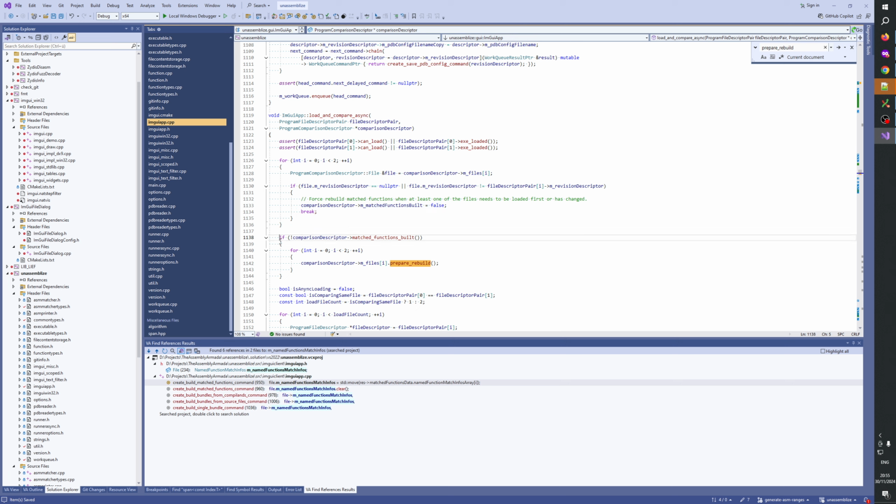Now the question is, was there a reason that this is here? If not matched functions build, can it be not matched functions build? Well, is there ever a case where it would go in here? It would need to go in here if it wasn't before in here. Don't think that would be the case. Or did I miss something?